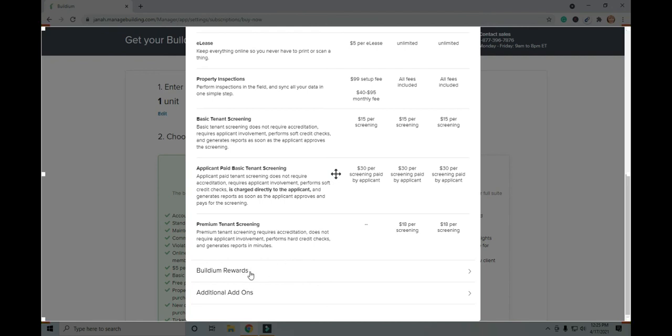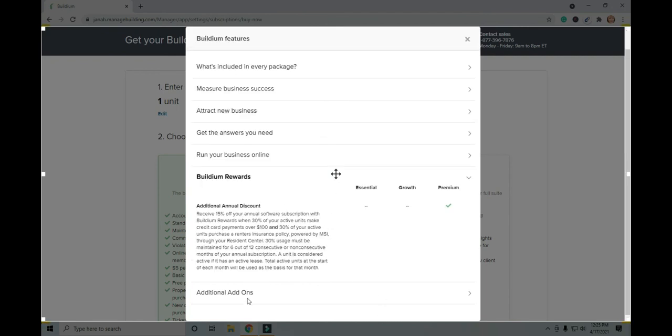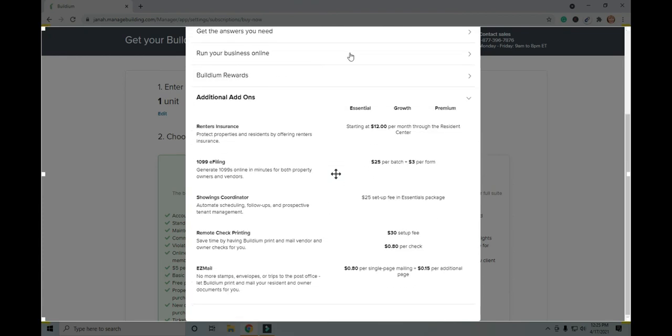Buildium rewards. Okay, I'm not going to go over that, but this is important because it's some add-ons to the software. Renter's insurance, if you want to include automatic renter's insurance, is $12 per month, and you charge the tenants basically for it.